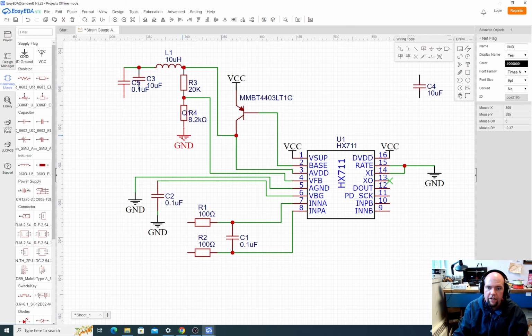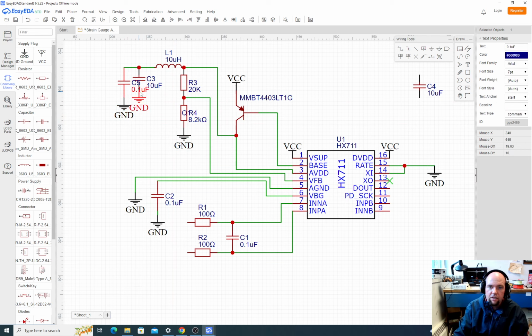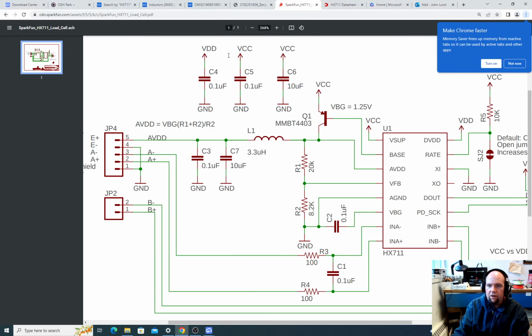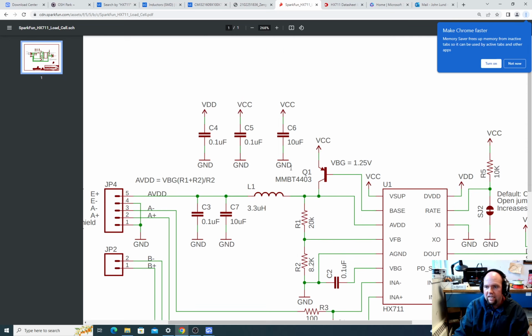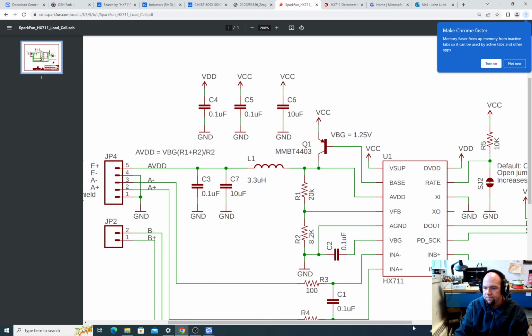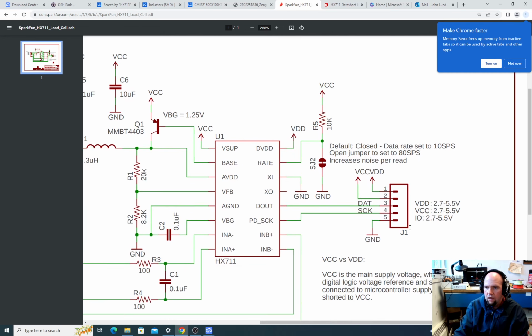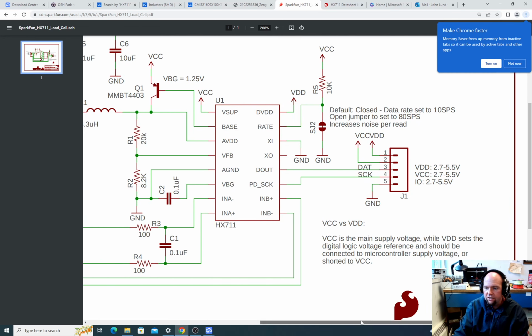And then we have to have grounds on both sides here. Now, if it's getting a little messy, we can move things around. Okay, so it doesn't quite look like SparkFun's, but it's the same thing. So we've got this divider, this capacitor, and all of this is taken care of over here. Now it's basically just the connectors.